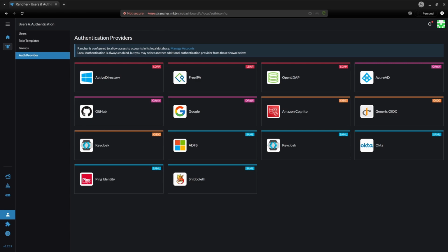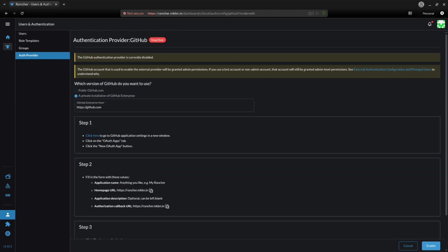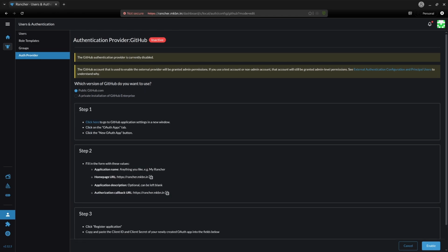In this video, we're going to learn how to use GitHub as our authentication provider. Let's click on GitHub. This will provide you an option to choose whether a public GitHub or an enterprise GitHub. If you have an enterprise GitHub account, you can just click on a private installation of GitHub, then change the URL. In my case, I have a public GitHub, so I'm going to choose this. Let's click on step 1, where it will take you to the GitHub application settings in a new window. Let's do that.